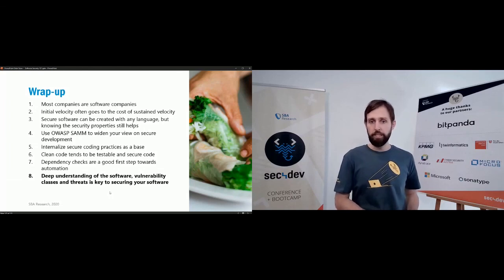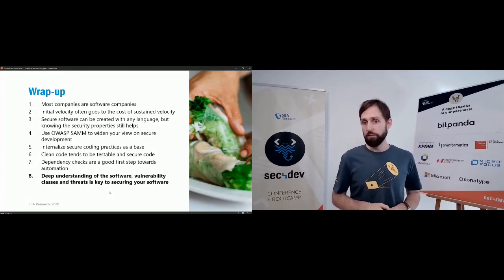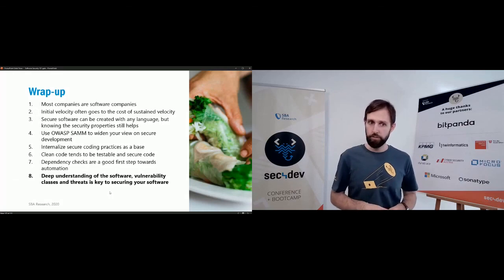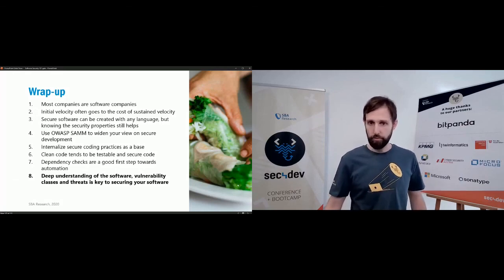But again, deep understanding of the software, of vulnerability classes, of threats is key to securing your software. Without understanding everything that's going on in there, it's hard to secure software. So make sure to educate yourself to gain knowledge about the environment, and you will be successful in securing your software.